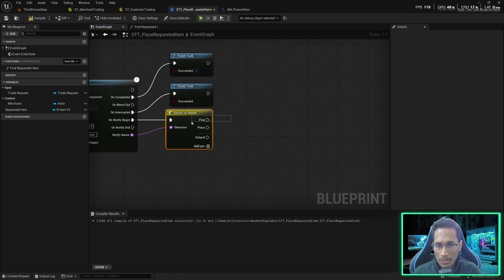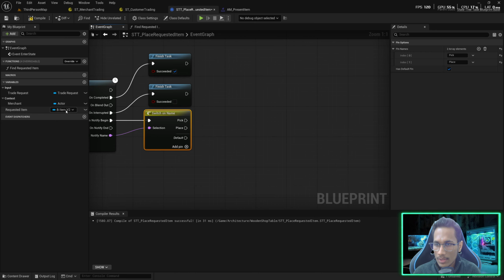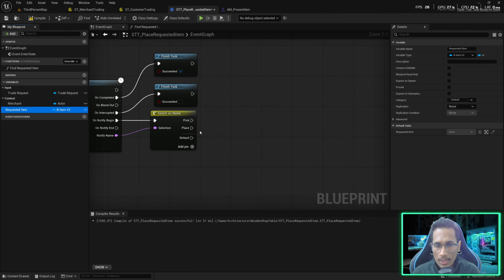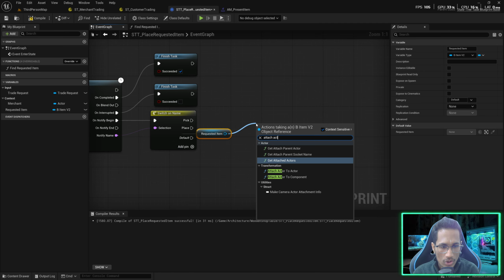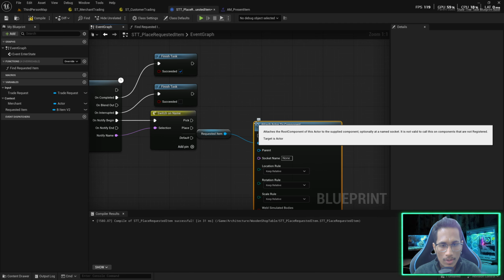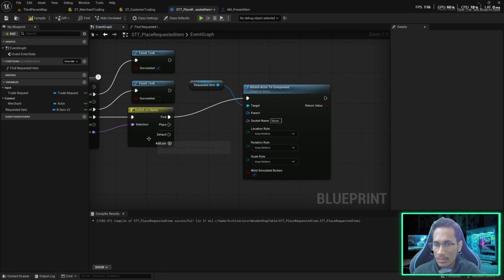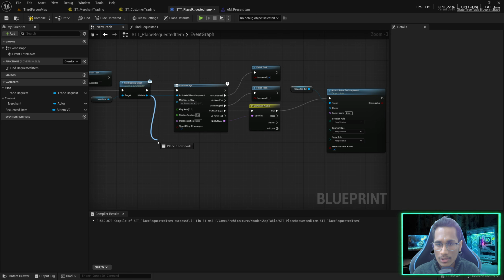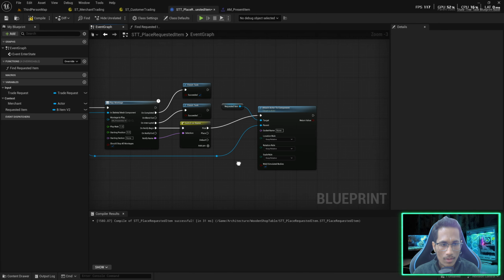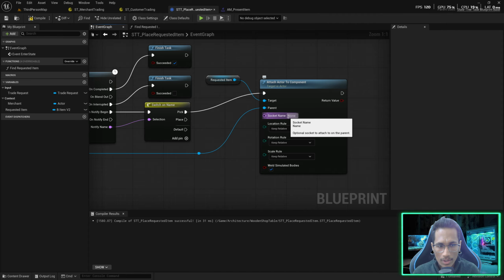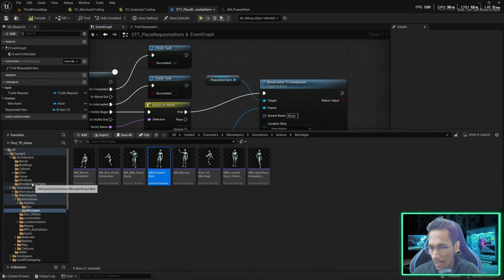Here you are going to pick it. For this, you are going to use attach actor to component. So we'll get this requested item, attach actor to component. This is the actor, which is your loot in which you have the item. And you need the merchant skeletal mesh, so you will get it right here. All right. Now you need the socket name. If you remember, you already have it.